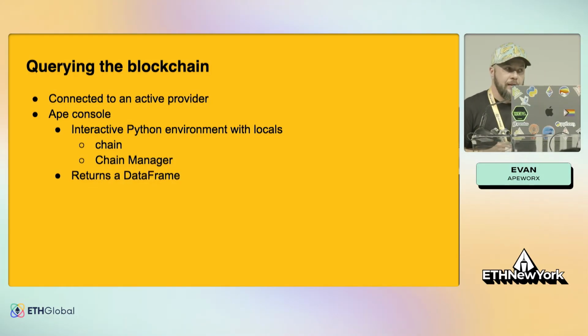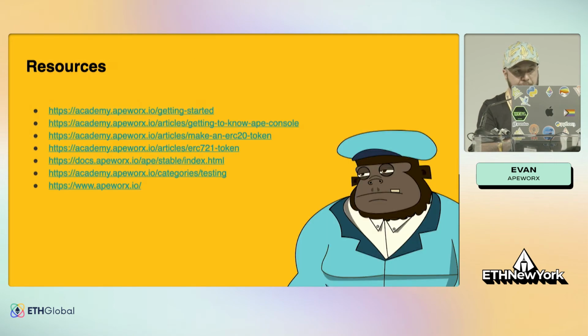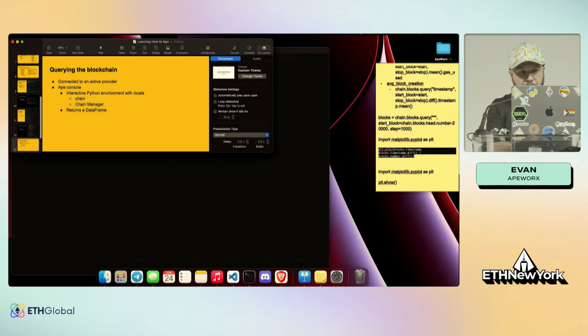And the final thing I'll leave you with is how to query the blockchain. Requirements here are just that you're connected to an active provider. We're going to look at this real quick in Ape Console, which is an interactive Python environment that has locals such as chain. There's much more, but we'll point you to additional things in Ape Academy for the rest of it. But essentially, it returns a data frame that lets you do some really neat things. So let's do that just really quick.